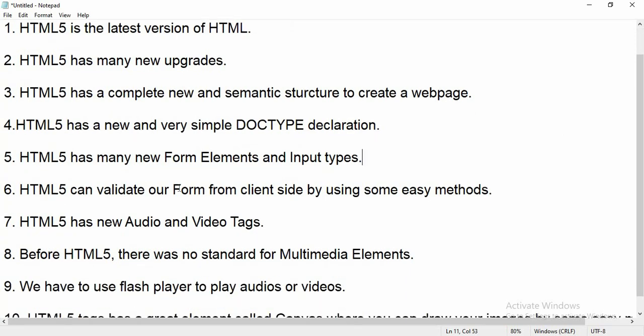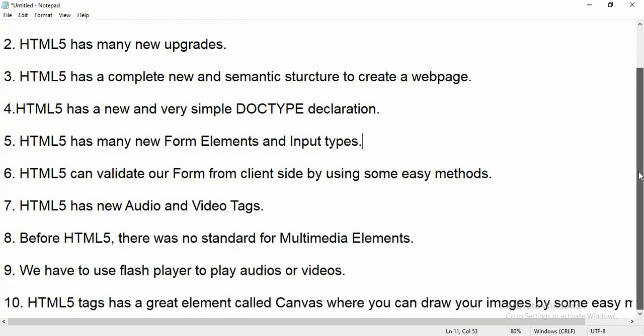Next thing, HTML5 can validate our forms from the client side by using some easy methods. So HTML5 can validate forms now. All you need to do is assign the required attribute. So you assign required to your form and this becomes validated. HTML5 has new audio and video tags. What this means is the multimedia tags. So HTML5 has new tags for multimedia.